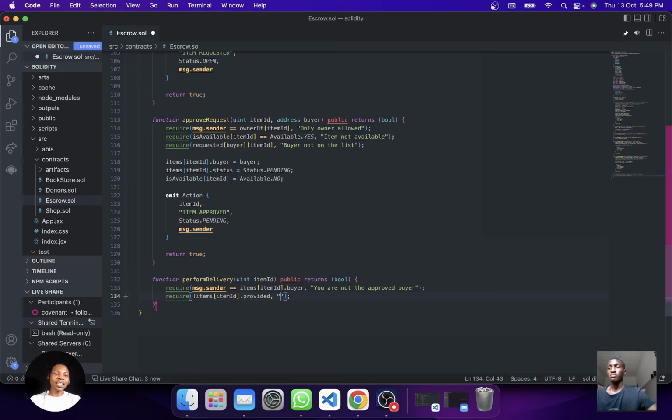So if it's already delivered, we want to say, service, I want to say you have already delivered this item. So for example, if you already delivered this item and you're trying to perform this function again, it should tell you that you've already delivered this item. And if this item has been confirmed already by the person that you delivered it to, you can say you have already confirmed this item. So these are the 3 checks that we want to make before we proceed further. Are you following?